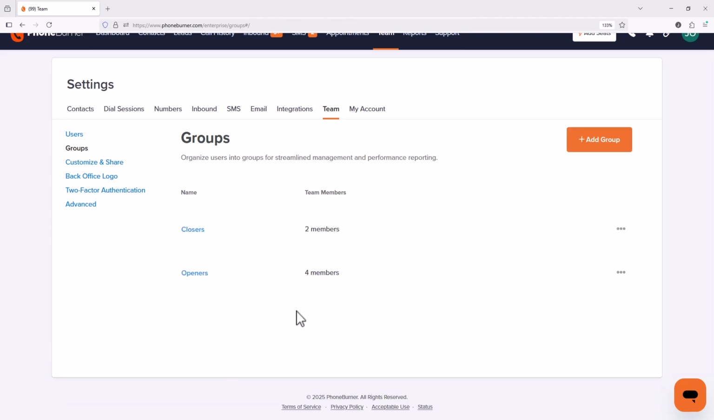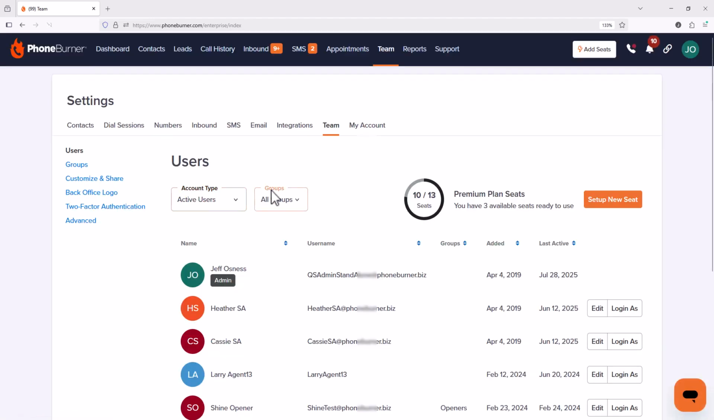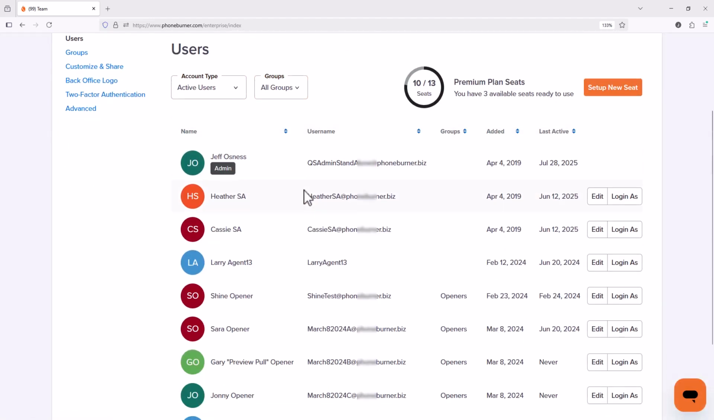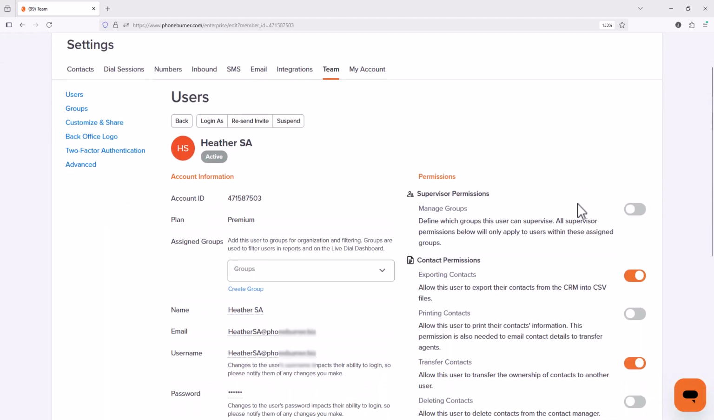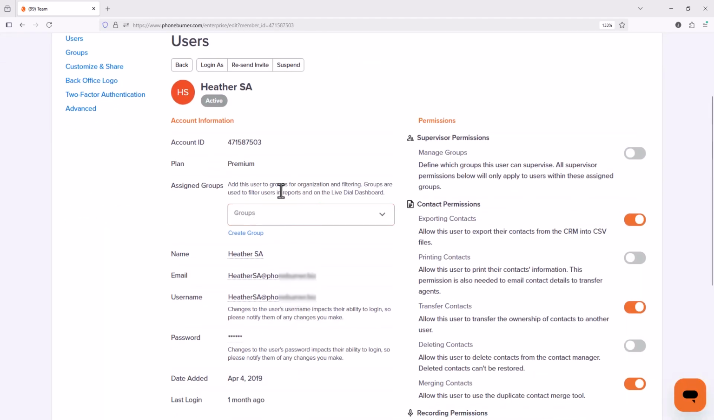But now that I've created the groups, how do I make a supervisor that looks over each of these? So let's go back to our users. We're going to go back to our user list. Here we can see a list of all of our team members. And let's say Heather is our openers supervisor. So I edit her. When I edit her, I'll see that she is not actually a part of any group.